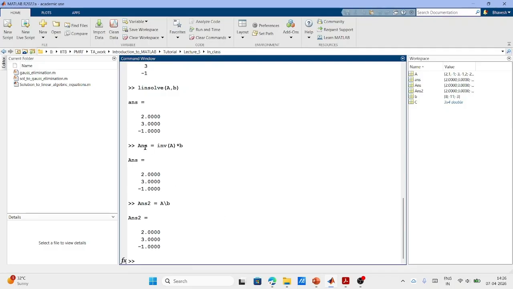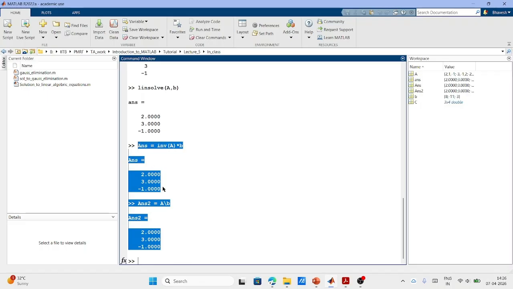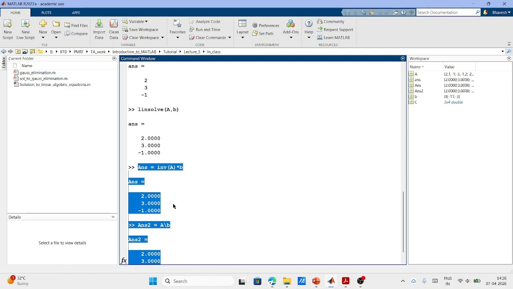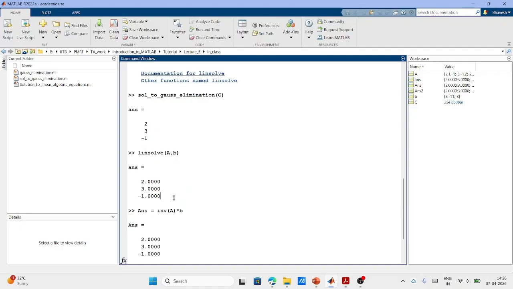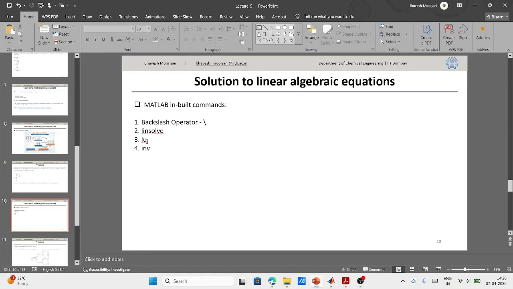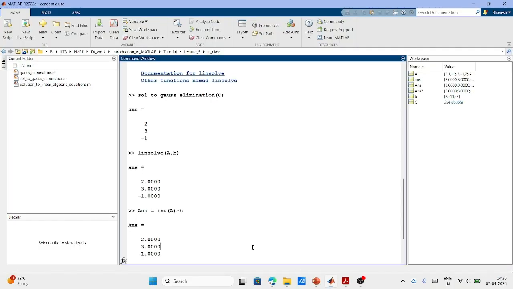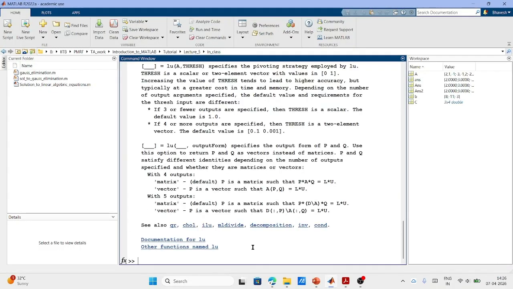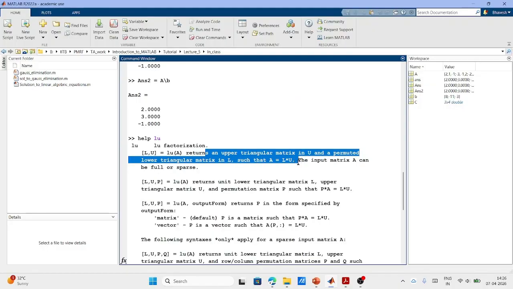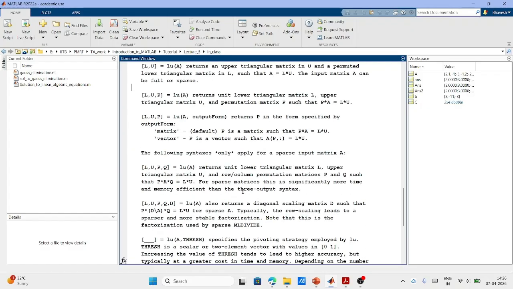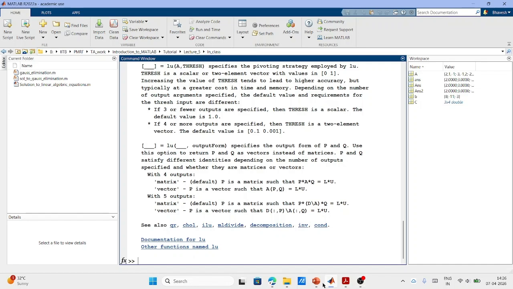So here, both of these methods are actually doing the inverse of matrix A and then giving you the data. But remember, when you have a much bigger system size, doing the inverse is much more expensive. So rather I will utilize linsolve or the LU factorization method. So you have LU also. If you see help LU, this gives you the upper triangular matrix U and a permuted lower triangular matrix L such that A becomes L into U. And then you can use this L and U to further solve your problems, right? So you have these options.